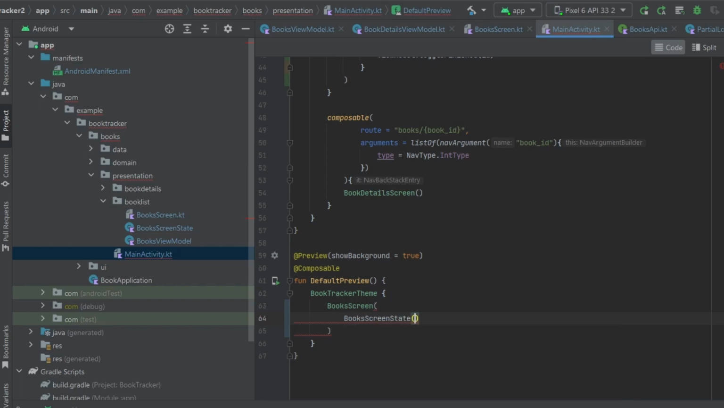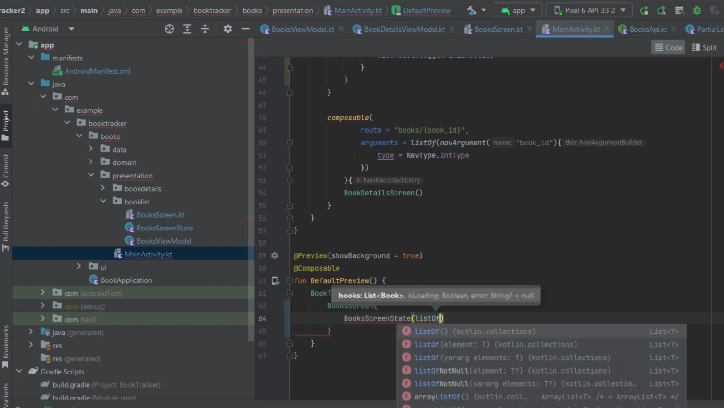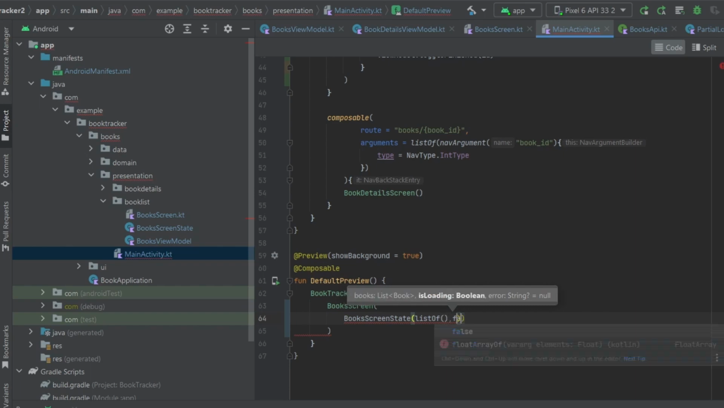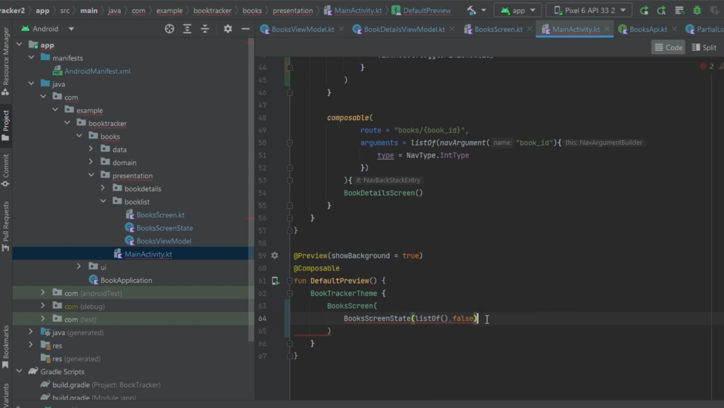And we're going to say BookScreenState, and we're just going to pass an empty list here, and then false. And then after that, we need to pass our lambda functions. So I'm just going to pass an empty one, and then again, an empty one. Okay, so there we go. That's it. Pretty simple. We've now decoupled our UI from our view model so that when we run our tests, we're not going to have to do that network call every time.